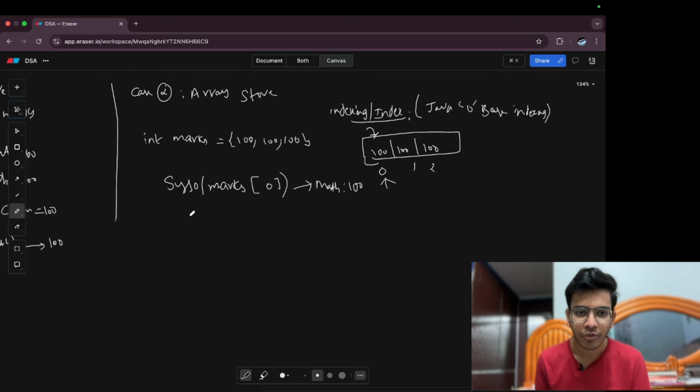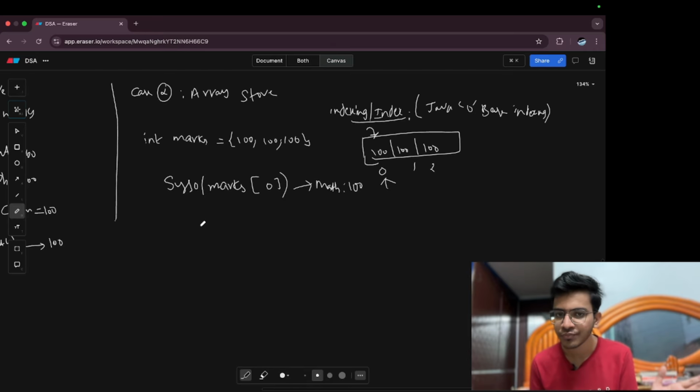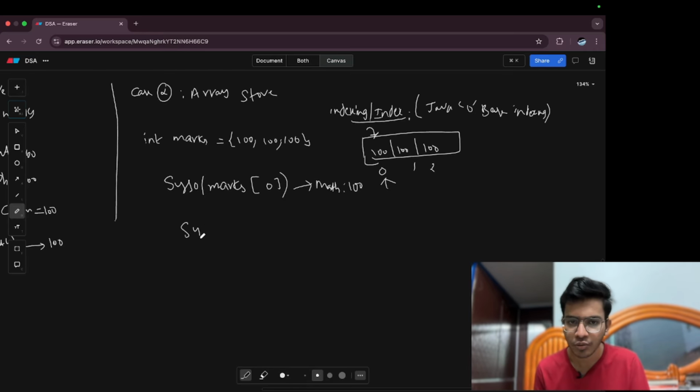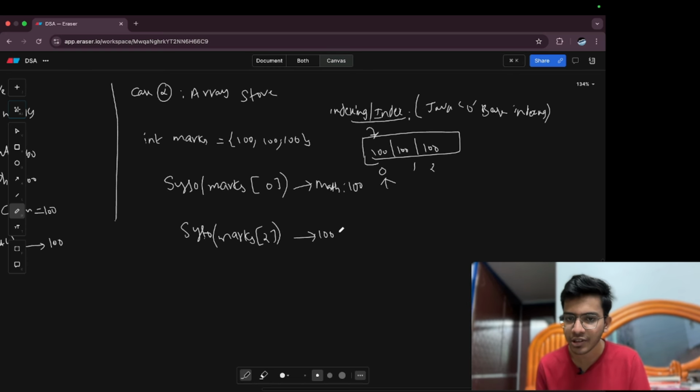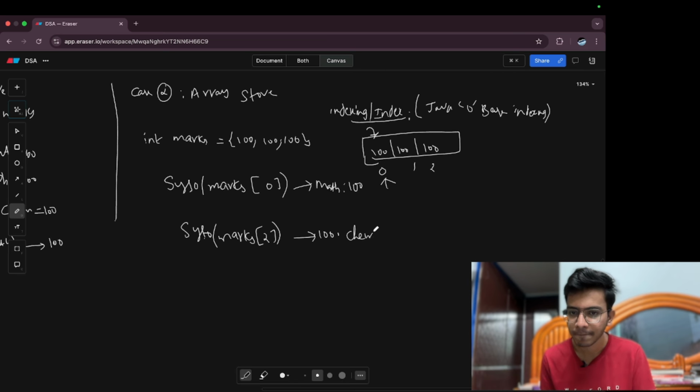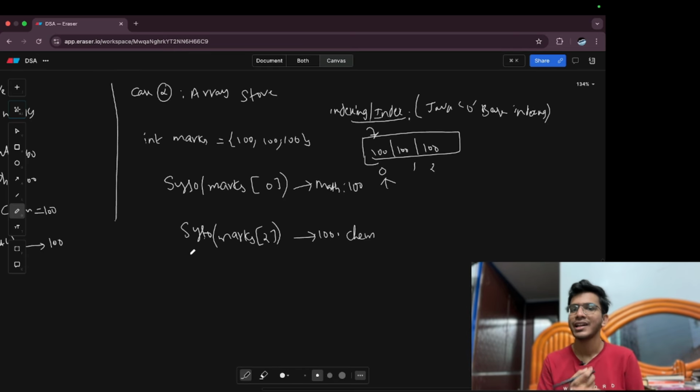Now if I want to access the chemistry marks, I already know the chemistry marks index is 2, so I will write marks, and here I will write 2, and this will give me 100, which is the chemistry marks. Like this I can access the elements. I can access and print the elements as well.